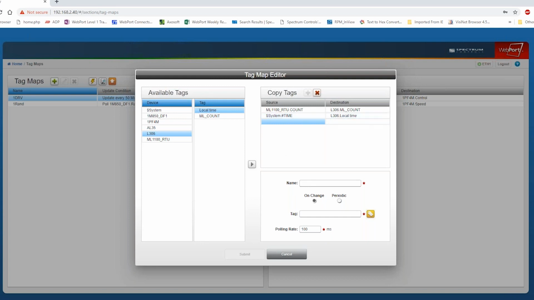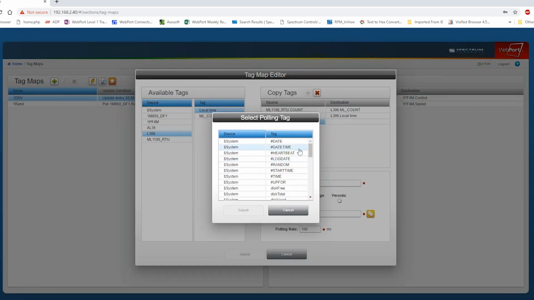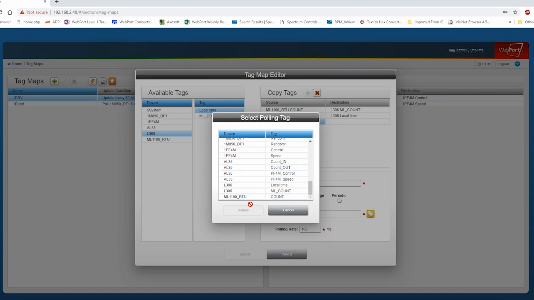So I've got my two tag pairs in my tag map. Got to give it a name. We'll just call it demo. And then there's two ways to execute this tag map. One is called onChange. And if I were to do that method, I would go in and select any one of the available tags from the devices and tag list. For example, I could use the count tag in the compact logic, or excuse me, in the micrologics.